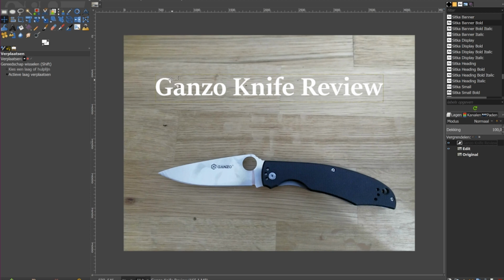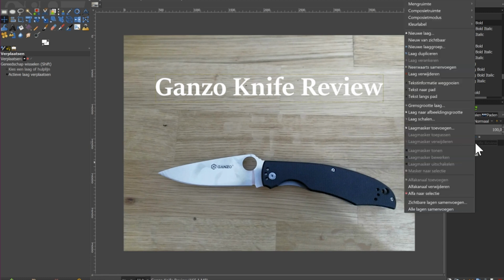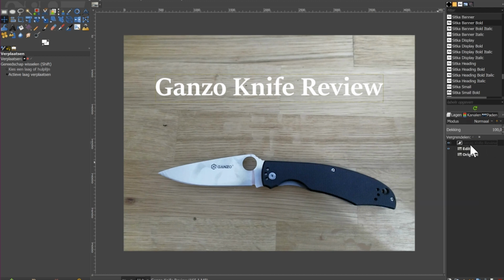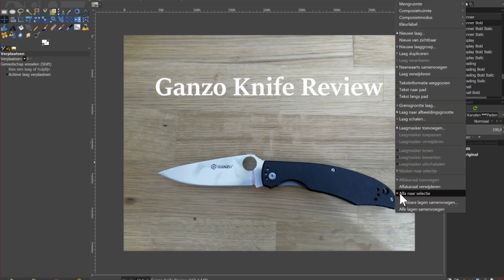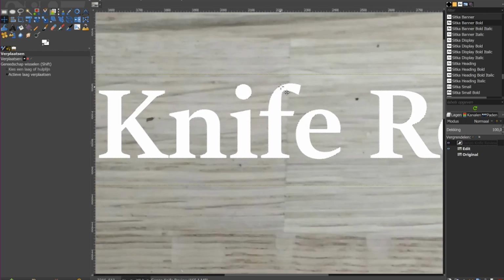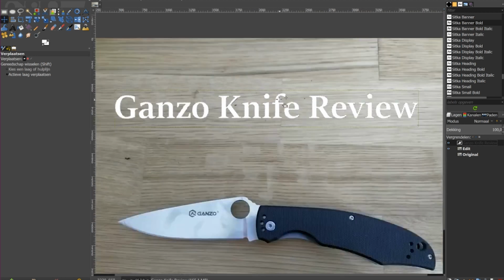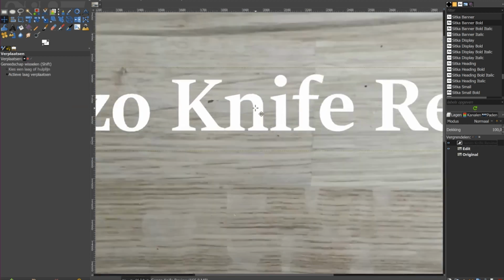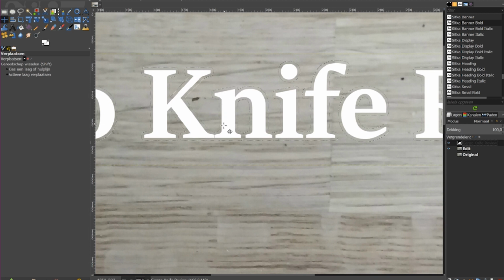In this case, we are going to put black lines around this. So what we are going to do is right mouse button on the text layer, and choose alpha to selection. Alpha to selection creates these moving ants, as they are called. Now we are going to select grow, and in this case I'm going with 10 pixels. Press OK, and as you can see, the edges have been increased by 10 pixels.